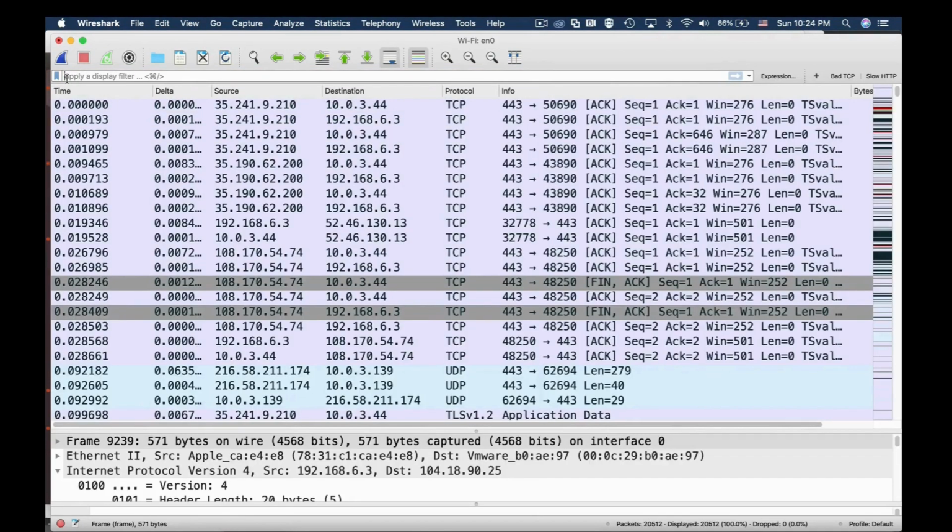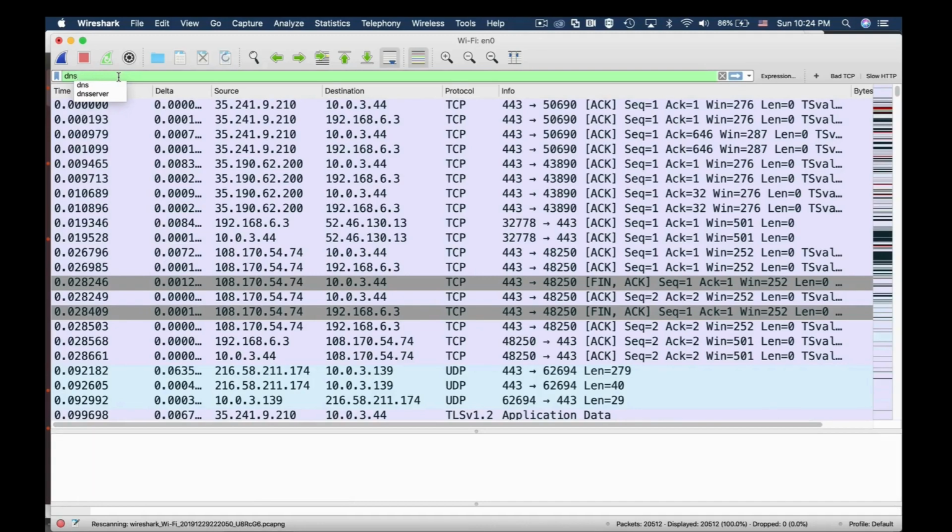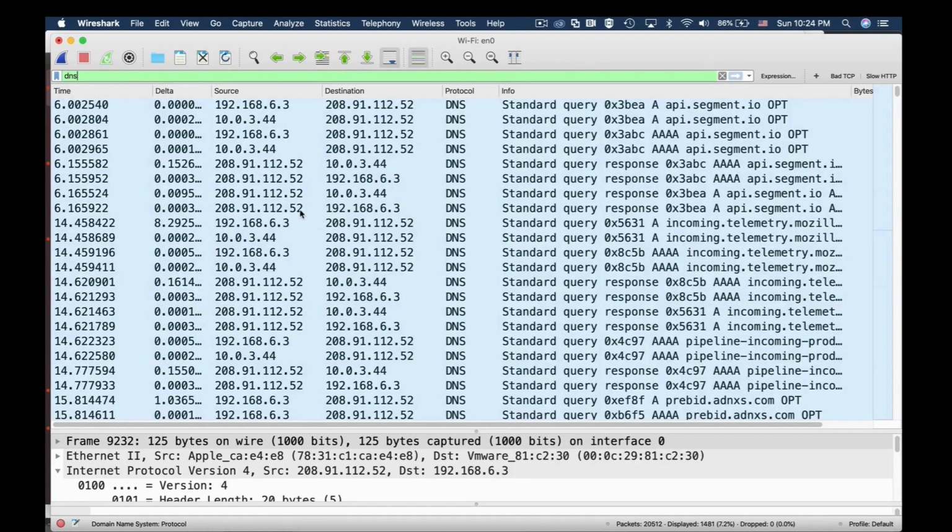Now I could have used DNS as the protocol and then filtered out the specific host that was requesting a DNS request, but a simple way was to use UDP contains. DNS is using UDP port 53.